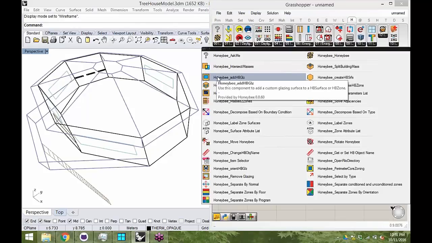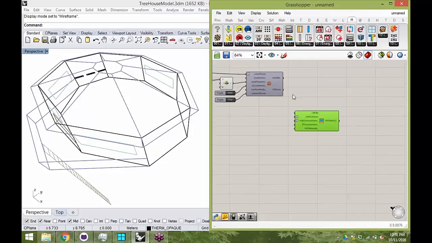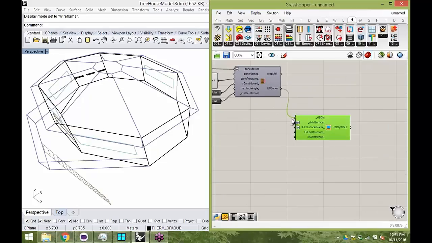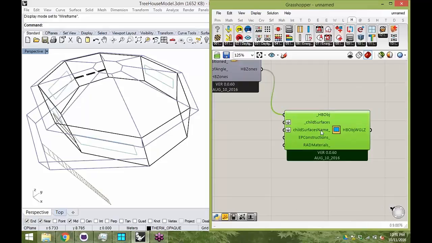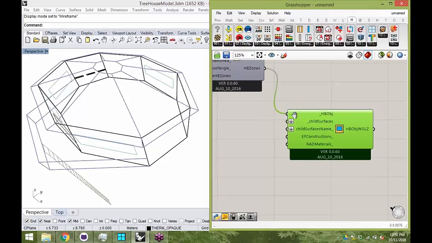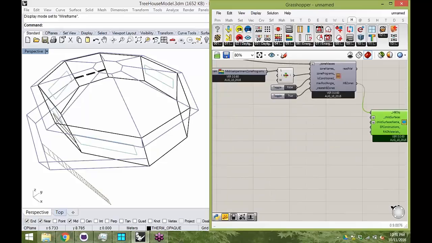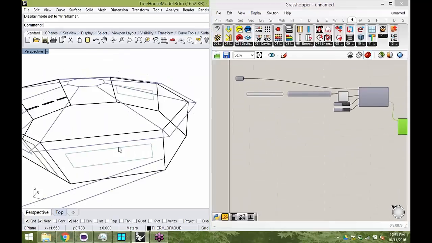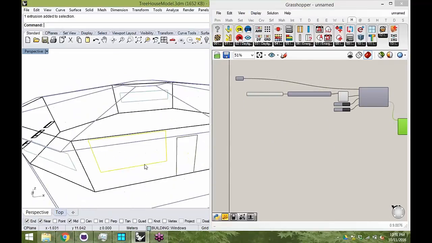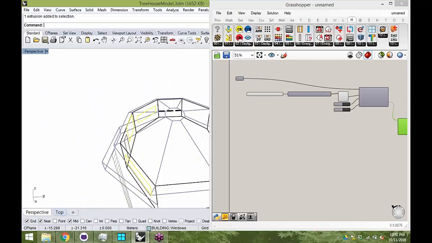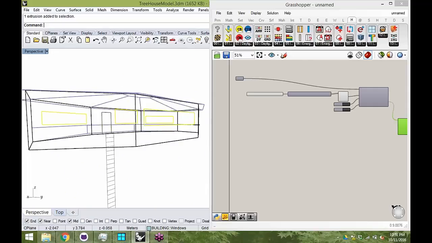And so in order to do that, I'm going to use the Honeybee add HB glazing component. I'm going to pass the zones through this component along with the child surfaces, which are the window surfaces, just another way of saying window surfaces, and that's going to add the windows to the zone. So I have to first bring the windows into Grasshopper here. So I'm going to select the 4 windows of this treehouse.